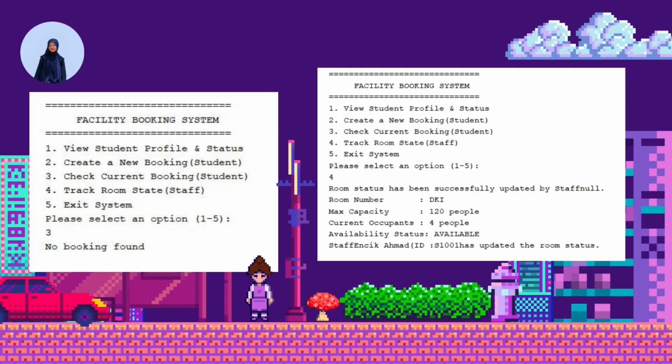And besides check current booking, we have track room state, which is for staff. This screen shows the track room state feature for staff. Staff select option 4 to update and monitor the room status. The system displays the room number, maximum capacity, current occupants, and room availability. It also records which staff member updated the room information.